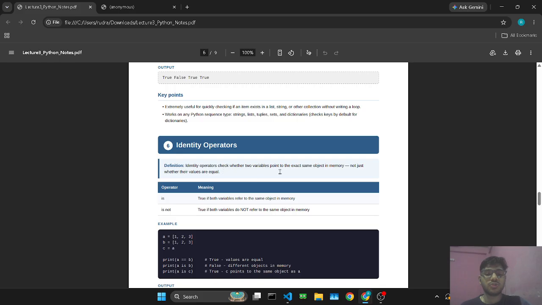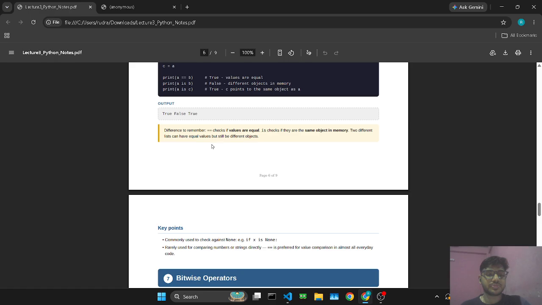So it checks if two variables point to the exact same object in memory. All the variables' objects are stored in memory, so it basically checks the identity of the object. The is operator is true if both refer to the same object in memory. Is not is true if both do not refer to the same object. Difference to remember: double equals checks if values are equal, while is checks if they are the same object in memory.